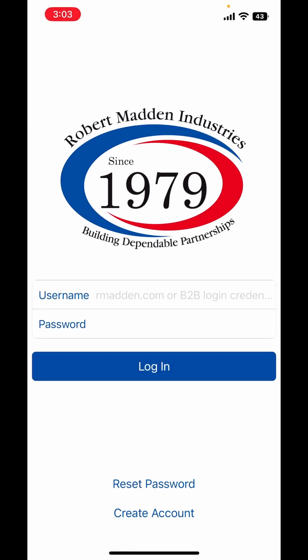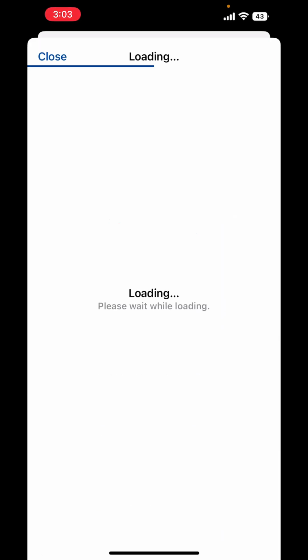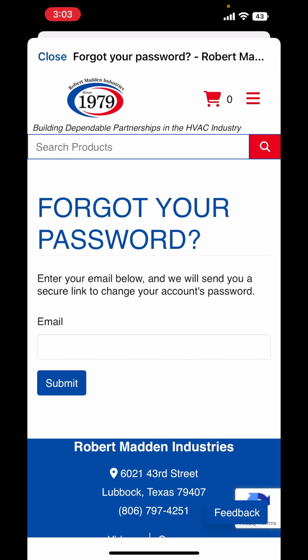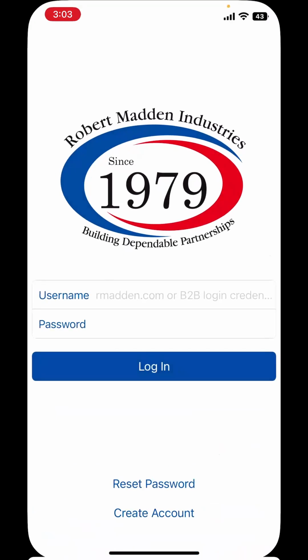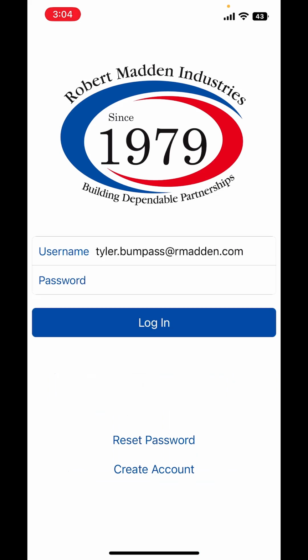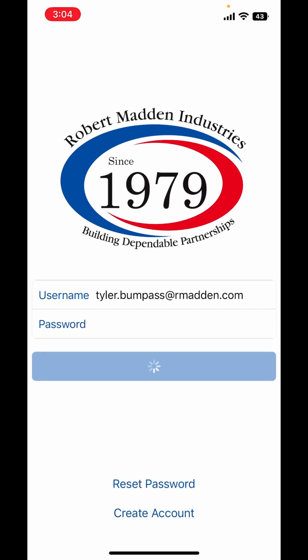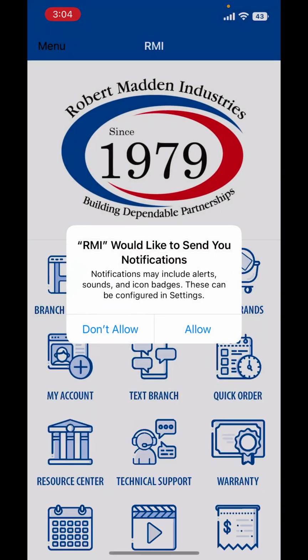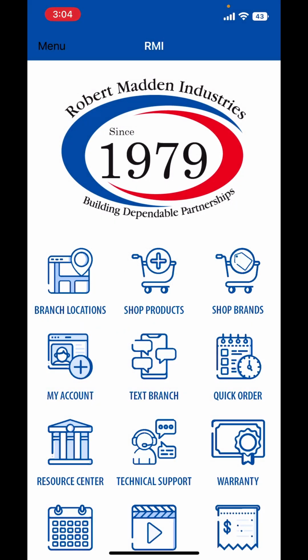If you forgot your password to your account, you can reset your password here by clicking Reset Password and following these instructions. And then if you already have an account, like I said, you'll log in with your same username and password. And so I will do that here. And you are now signed in to the new RMI Mobile App.